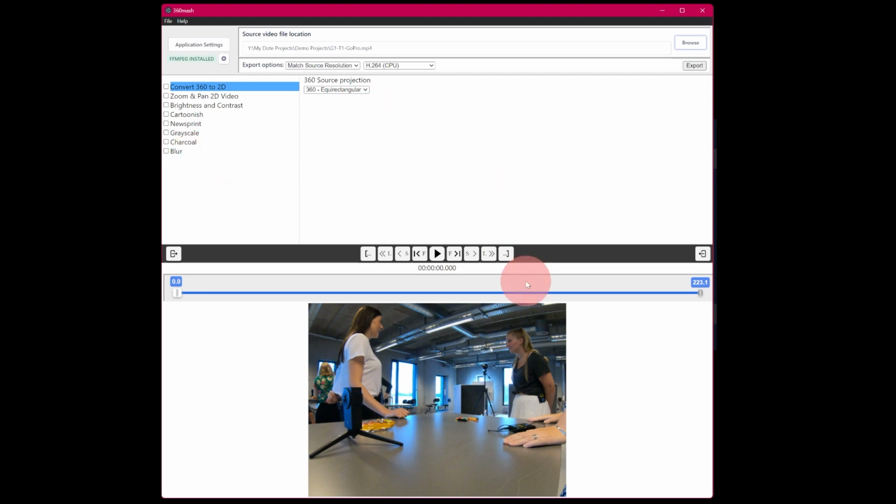Now basically you can take in a video, and then you can transform it in some way, and then apply a filter, and then export it, and do that for the whole video, or maybe make a clip, and you'll see how to do each of these stages. So if we want to just, first of all, we've got here zoom and pan 2D video.